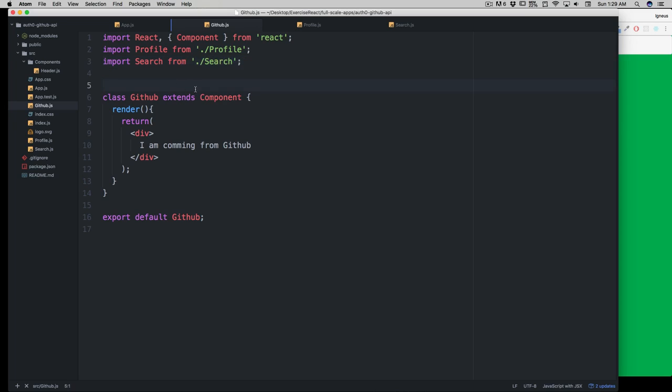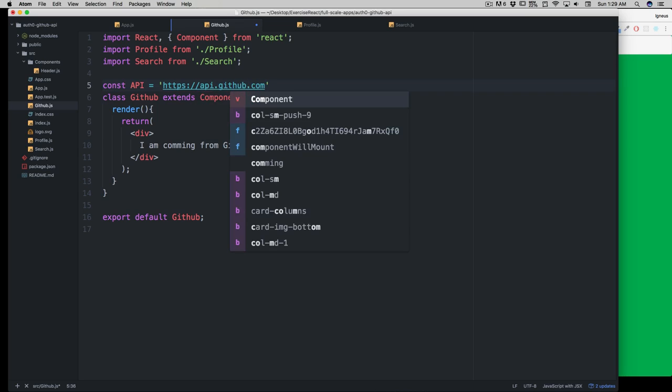Now outside my class, I want to define the API as a constant, so this is going to be a simple const there. I would like to call this simply API, and this will be accessible by all of the class, and it's going to be really simple: https://api.github.com.